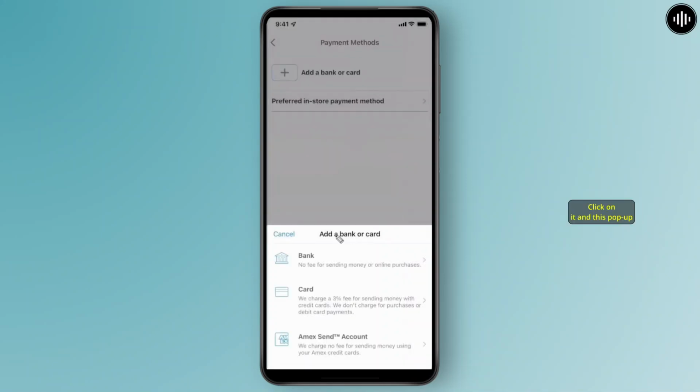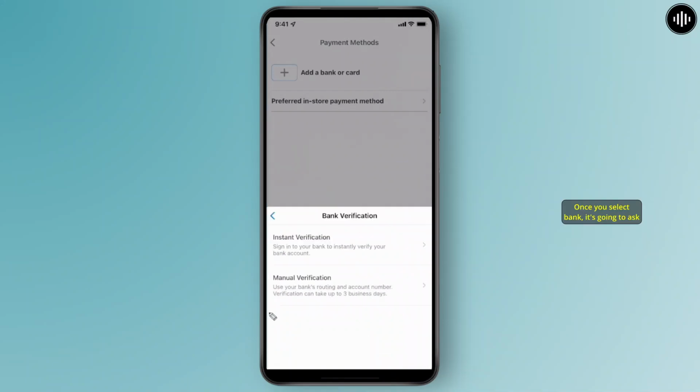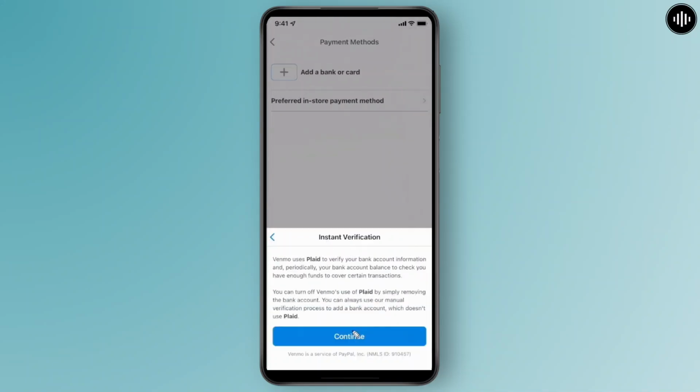Click on it, and this pop-up will appear on your screen. Just go ahead and select bank from here. Once you select bank, it's going to ask you whether you want an instant verification or a manual verification. So I'll just go ahead and click on the first option.